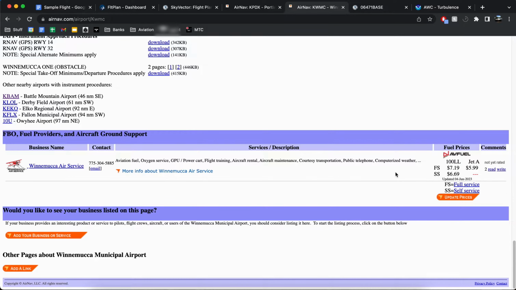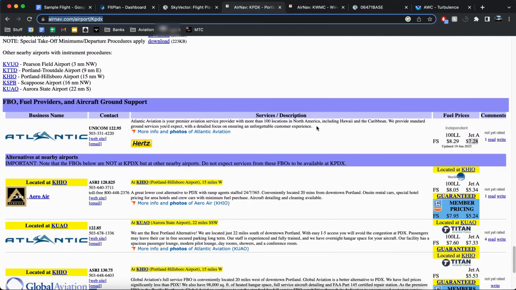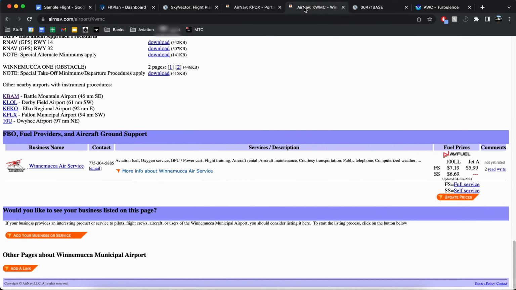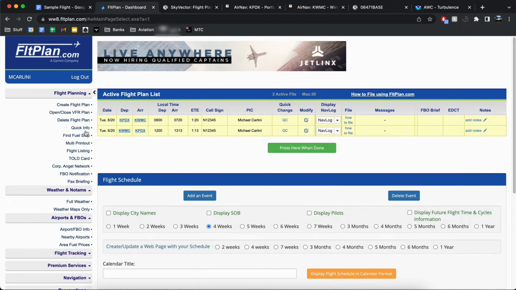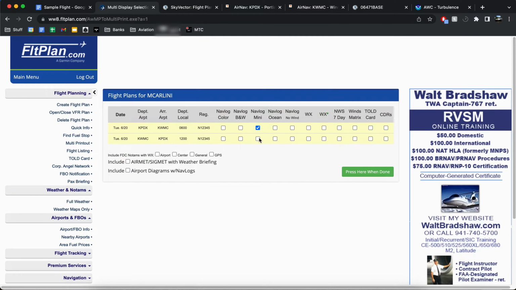in any case, we'll just say there are no taxes. So in Portland, Jet A is $7.28. In Winnemucca, it's about $6. So it's a $1.28 difference. We're gonna be burning. Let's just look at both of them here really quick.